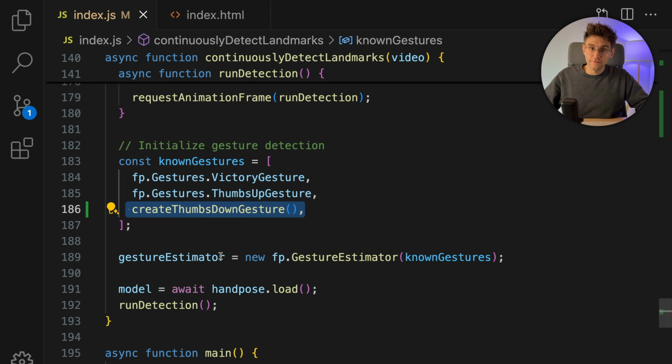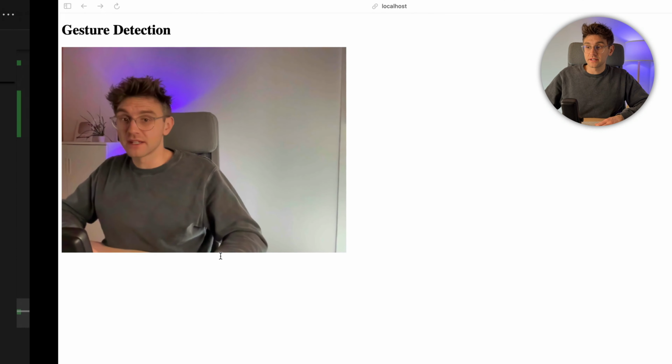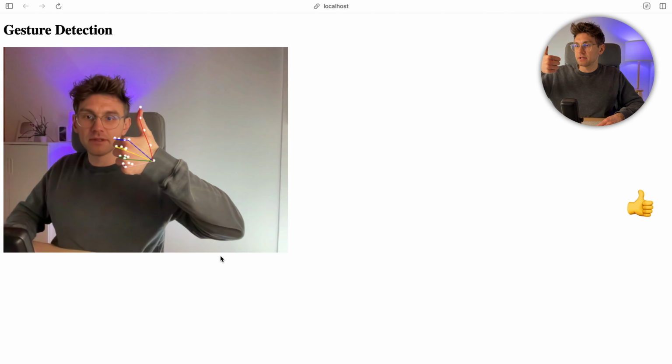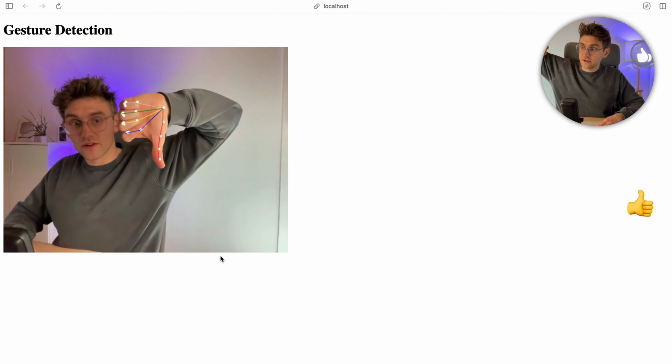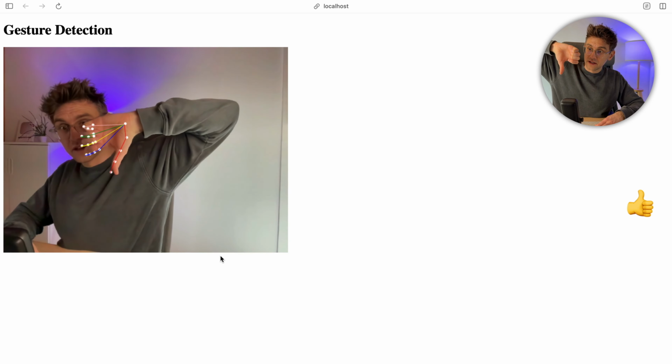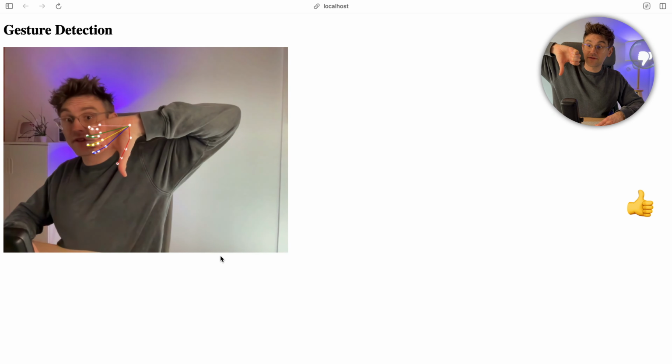So if I save, I can now jump back to the browser, and we will see the result. It's still working. I can still do the thumbs up. It will show up. And now I can also do the thumbs down, which will work impressively well.